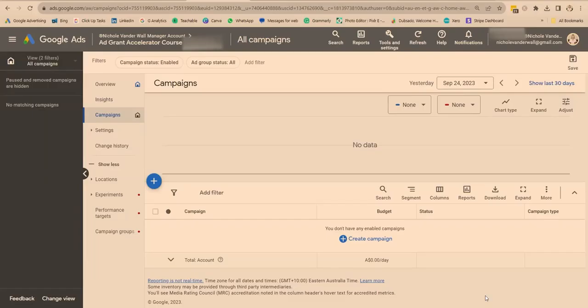Hey there, so today I am going to show you the absolute fastest way, in my opinion, to build your ad grant account from basically just being approved for the Google grant to being up and running with campaigns, keywords, ads, and extensions. I get this question from heaps of nonprofit marketers and managers who really want to know the quickest way to get their ad grant up and running.